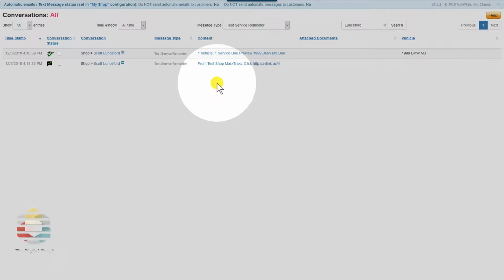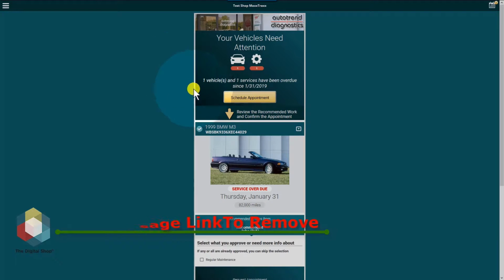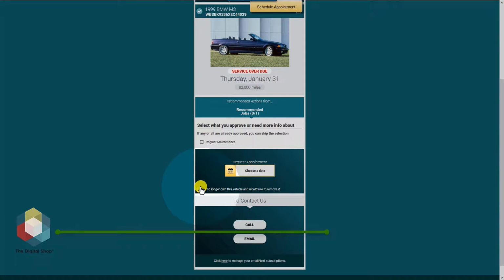If it's on a text message, I'll do it a little differently. I'll click on the link. I'll click on the top link in the message, and I'll scroll down and remove it from the list.